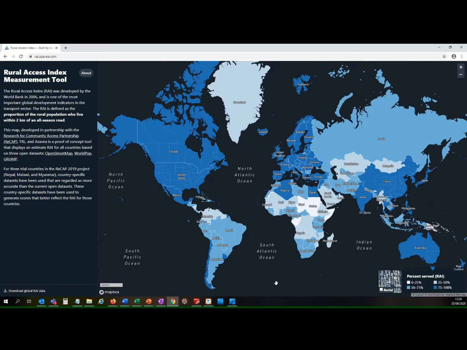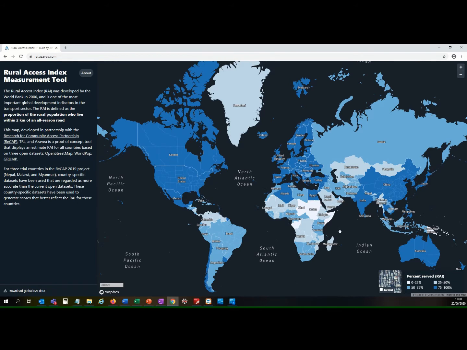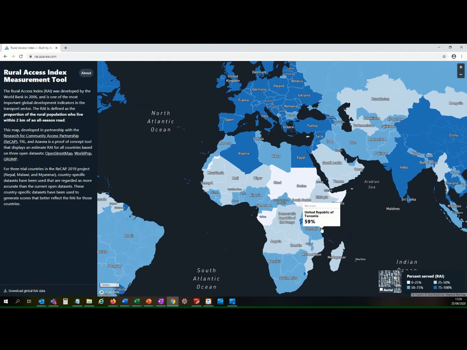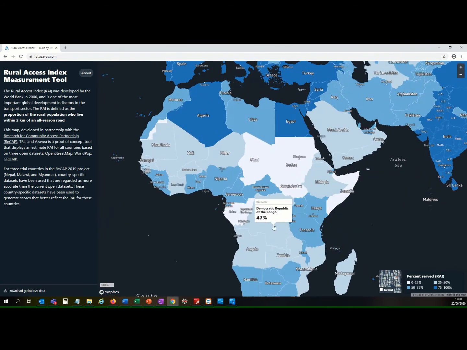Now, the RAI figures used to generate this map have been effectively auto-generated by this tool using the 3 open data sets that we've covered previously in this series of webinars. So OpenStreetMap for the roads, WorldPop for the populations, and the GRUMP database for the urban-rural boundaries. Now you can navigate this map just as you'd expect, so you can zoom in and pan around, and as you hover over each individual country you will get the RAI score popping up as we see here.